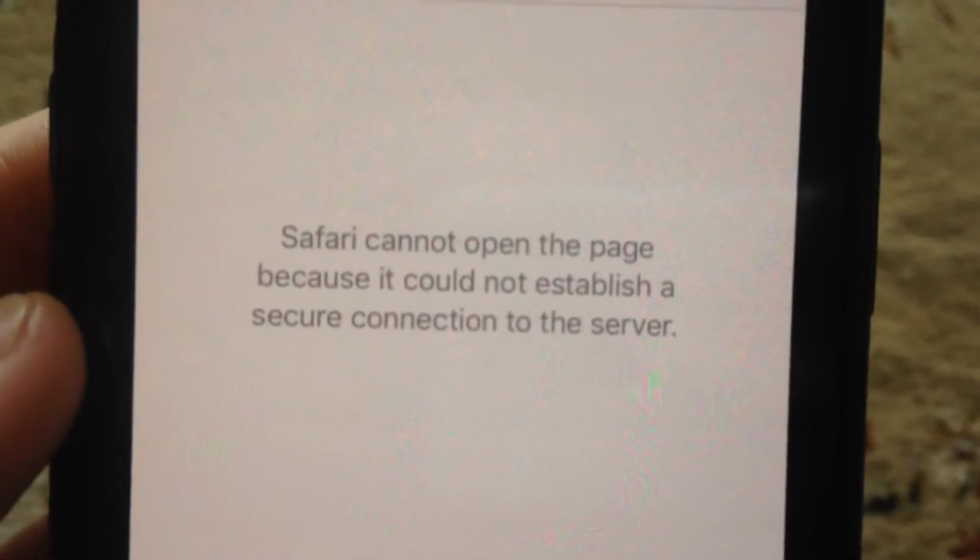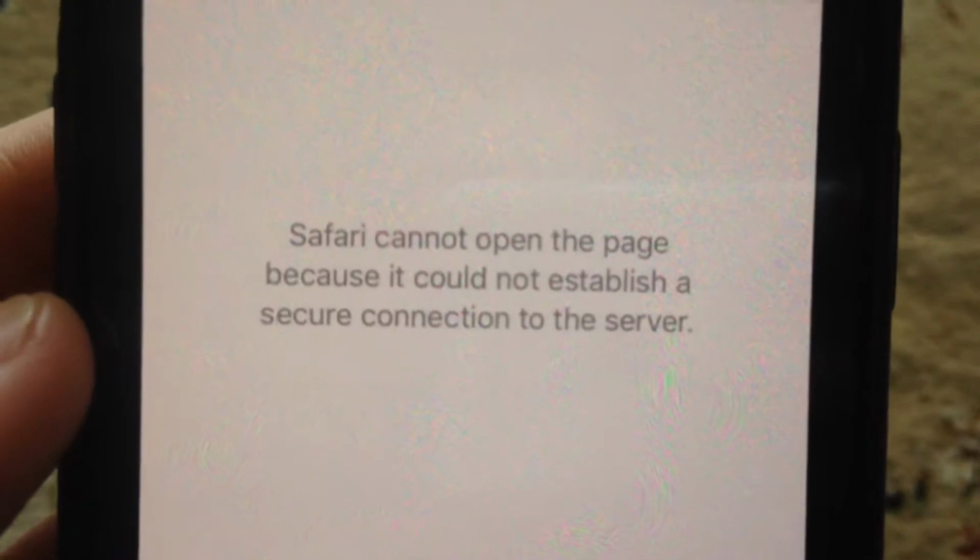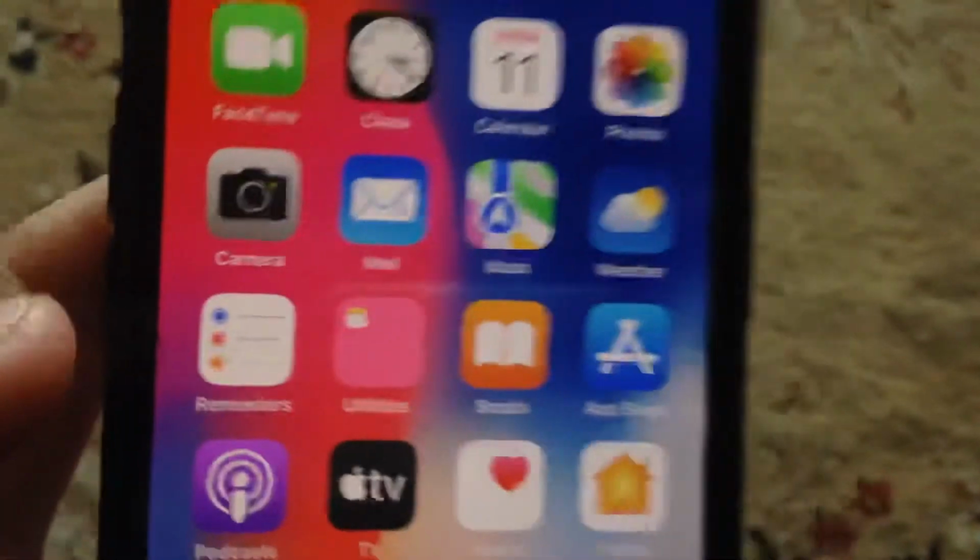So here you can see it. Safari cannot open the page because it could not establish a secure connection to the server. So how can you fix it? First thing, just close your Safari and open it again.